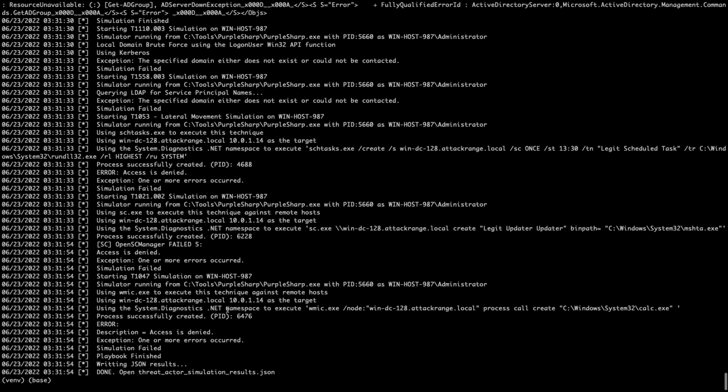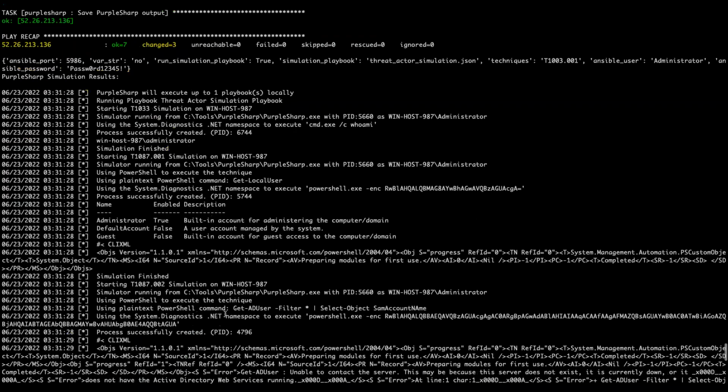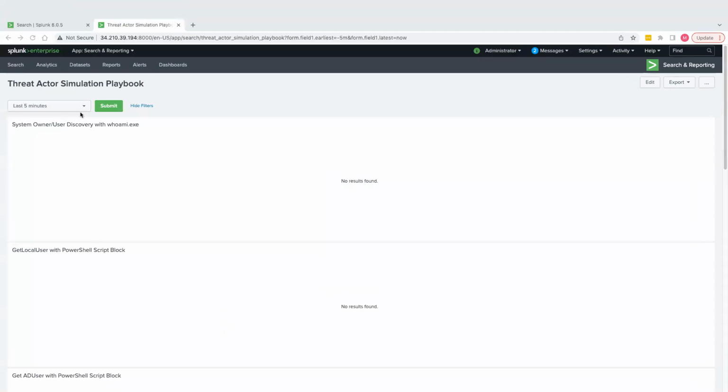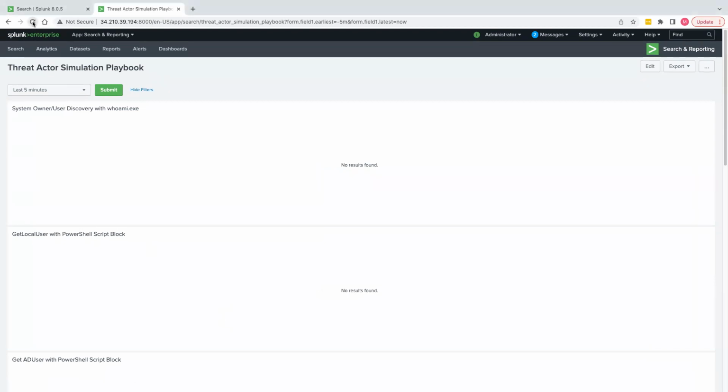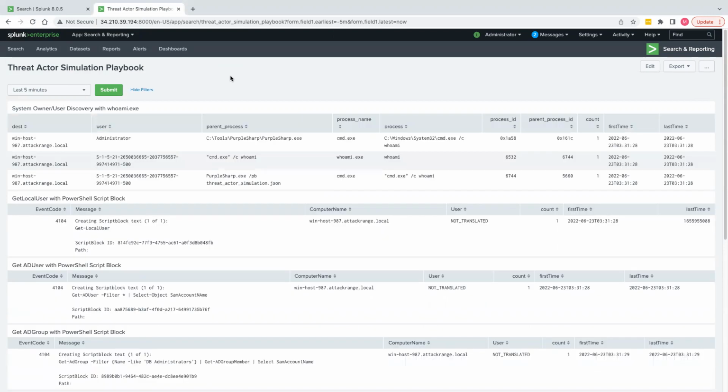So after a few minutes, the simulation execution completes and we get some results from PurpleSharp, but we're not gonna focus on this. We're just gonna go straight to our logging platform, and I'm just gonna refresh this dashboard that I created to hunt for and look for some of those indicators for the techniques that we just executed.